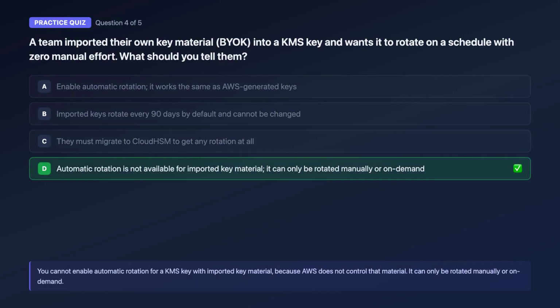If you said D, well done. Because Amazon Web Services doesn't control imported material, automatic rotation is permanently off the table for it. You can rotate it manually or on demand, but never on an automatic schedule.